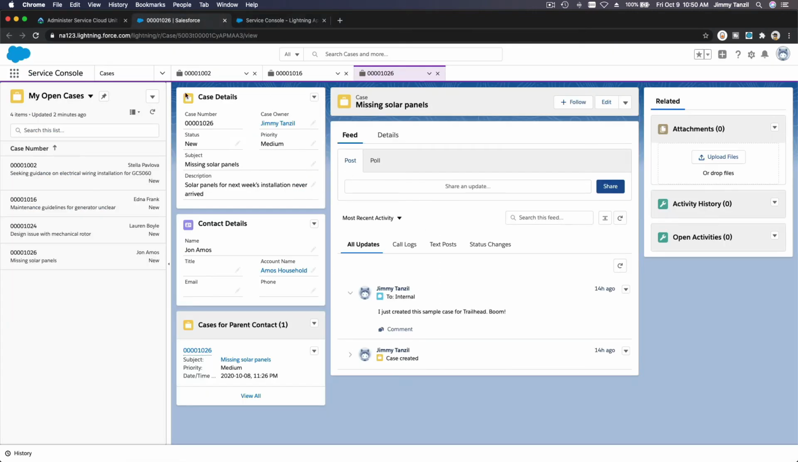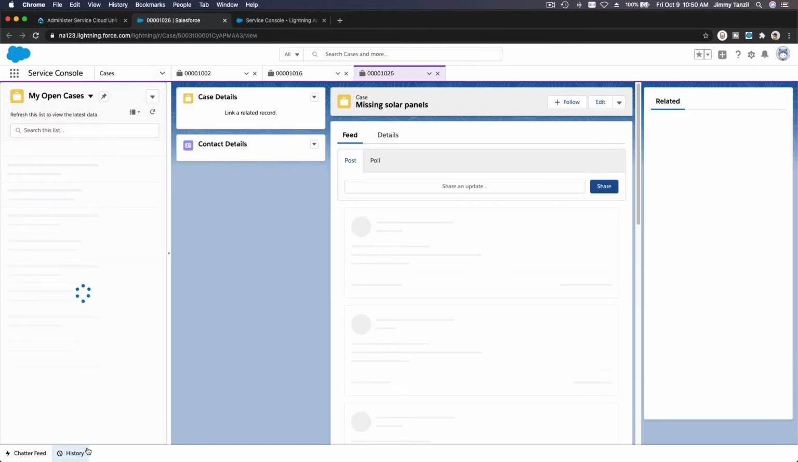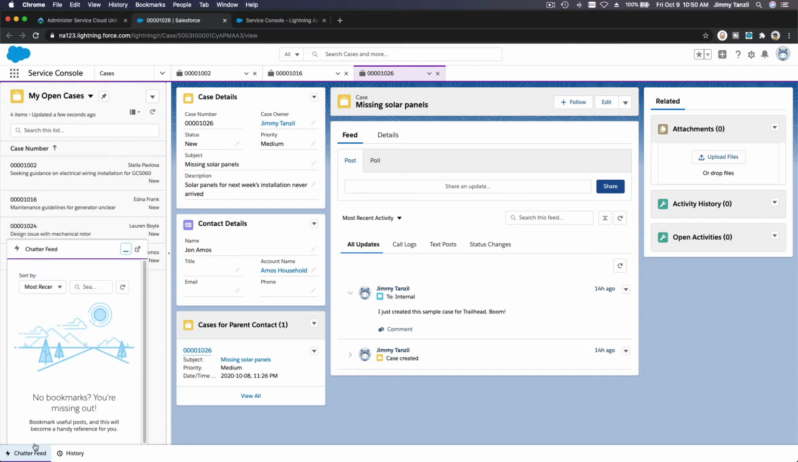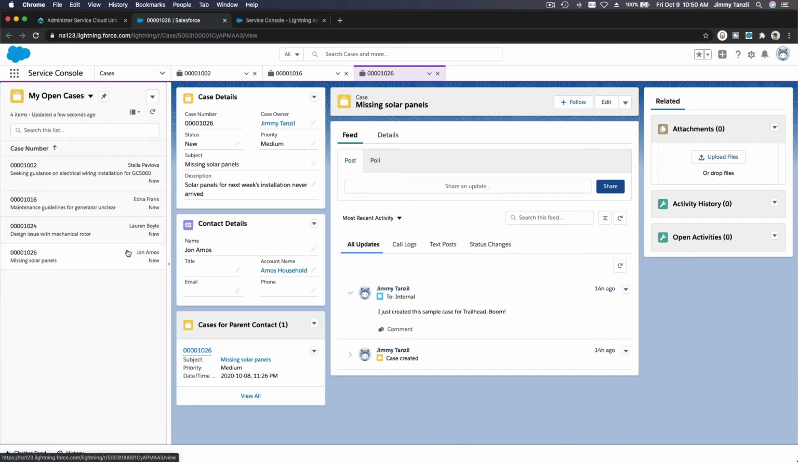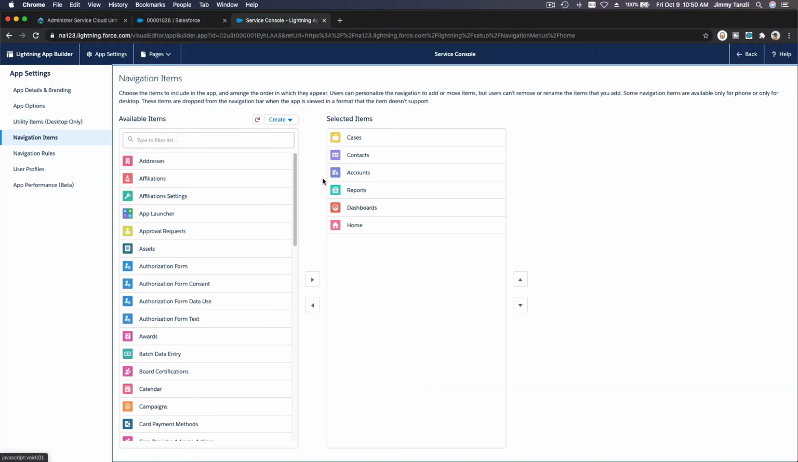So if I go back to my Service Console and refresh this, we should have our chatter feed there at the bottom. See? Chatter feed. Nothing so far because it's a blank Trailhead playground. Alright, so that's the utility bar, and then navigation items. You can add more stuff. So for example, we have cases, contacts, accounts, reports, dashboard, and home for now.